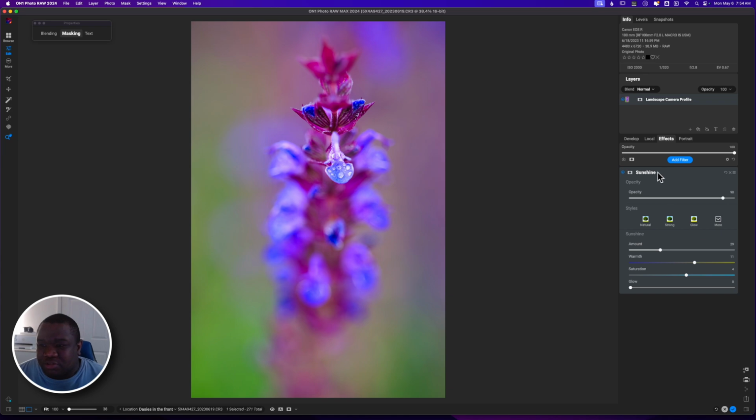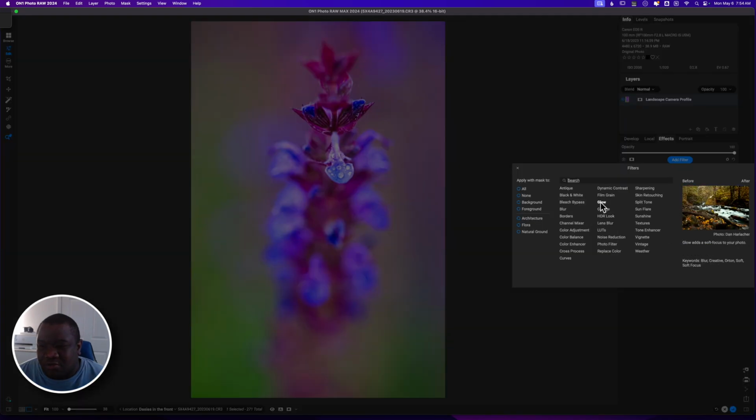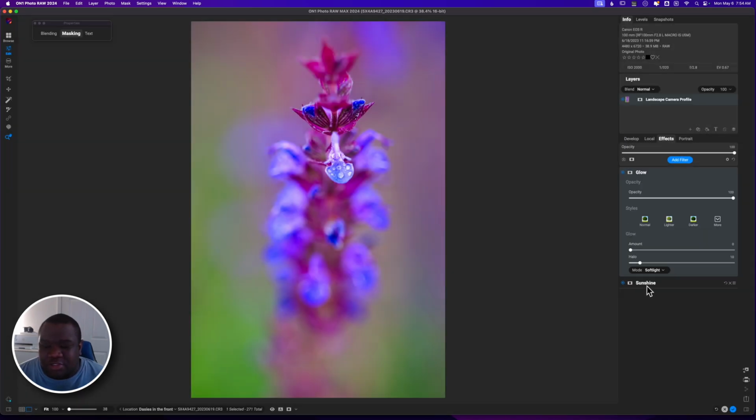And then of course I would add in a glow. Now I do realize that the sunshine filter has a glow on it. I personally like to separate my filters if I can. That's just a personal preference. You don't have to do that. Let's see here. I don't know if I want the halo to be too.